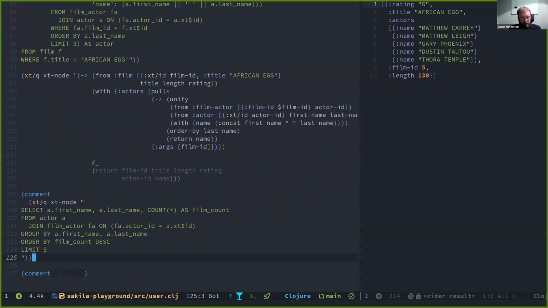All right, so this query here is looking for counts of how many films each actor has been in. So we're looking at the actors table. We're joining on the film actor table, the many-to-many join table. We're then grouping up, counting for each actor, ordering by the film count descending and limiting to 5.